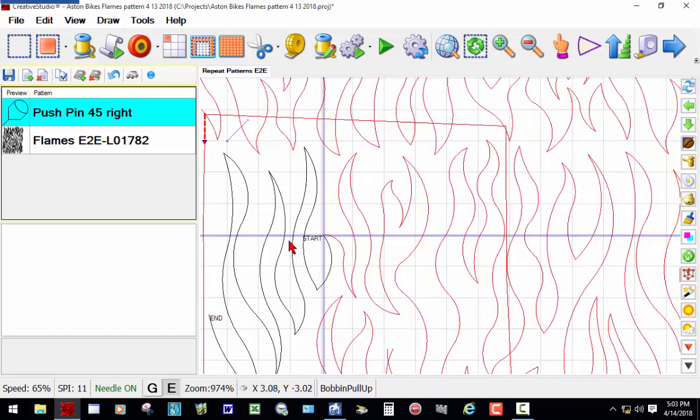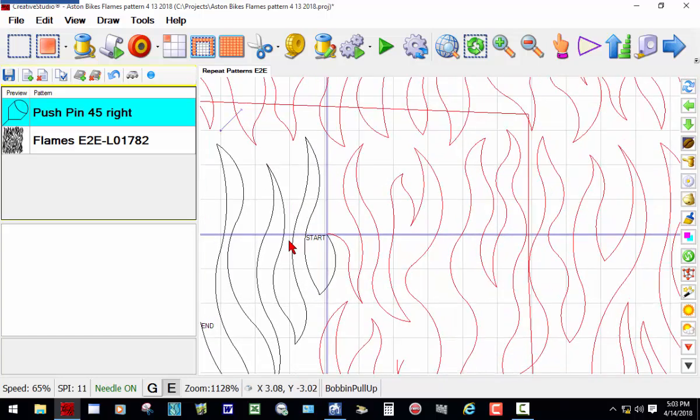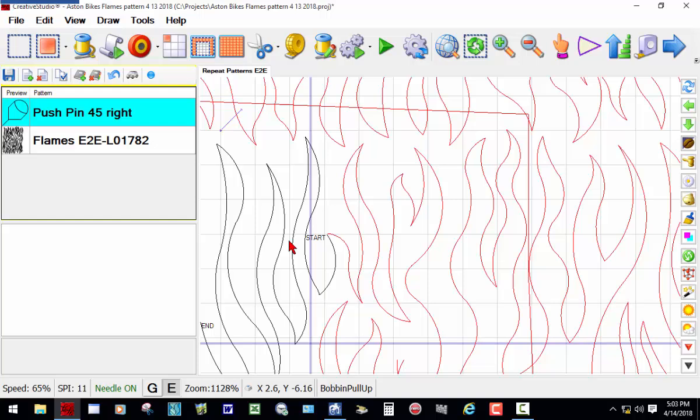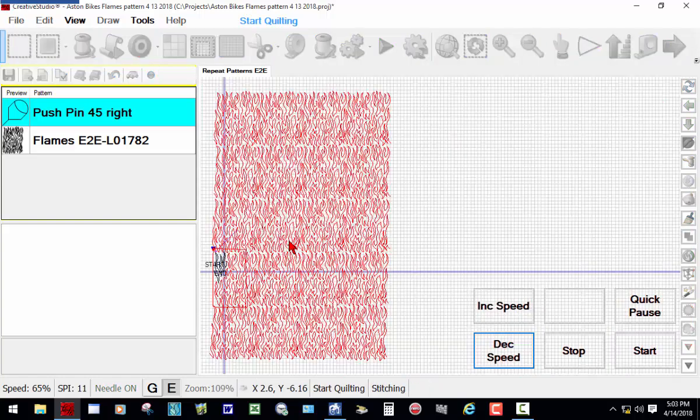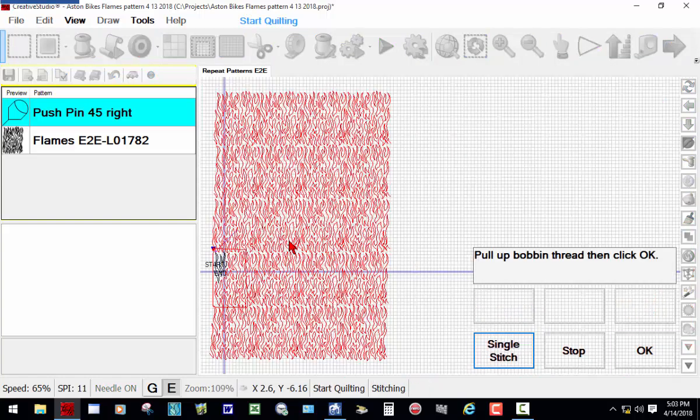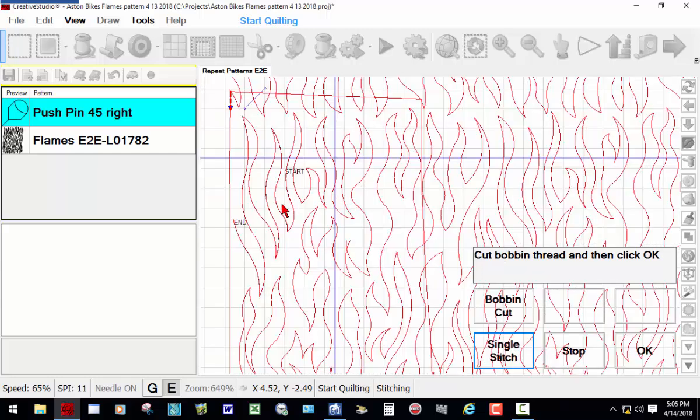I'm going to click quilt and see how it moves to the correct position. Just toggle over, click start, and it went right to the very point where it's supposed to start stitching. So I'll stitch the rest of this. Okay, I stitched it over to this point, and it worked exactly the way I expected it to.